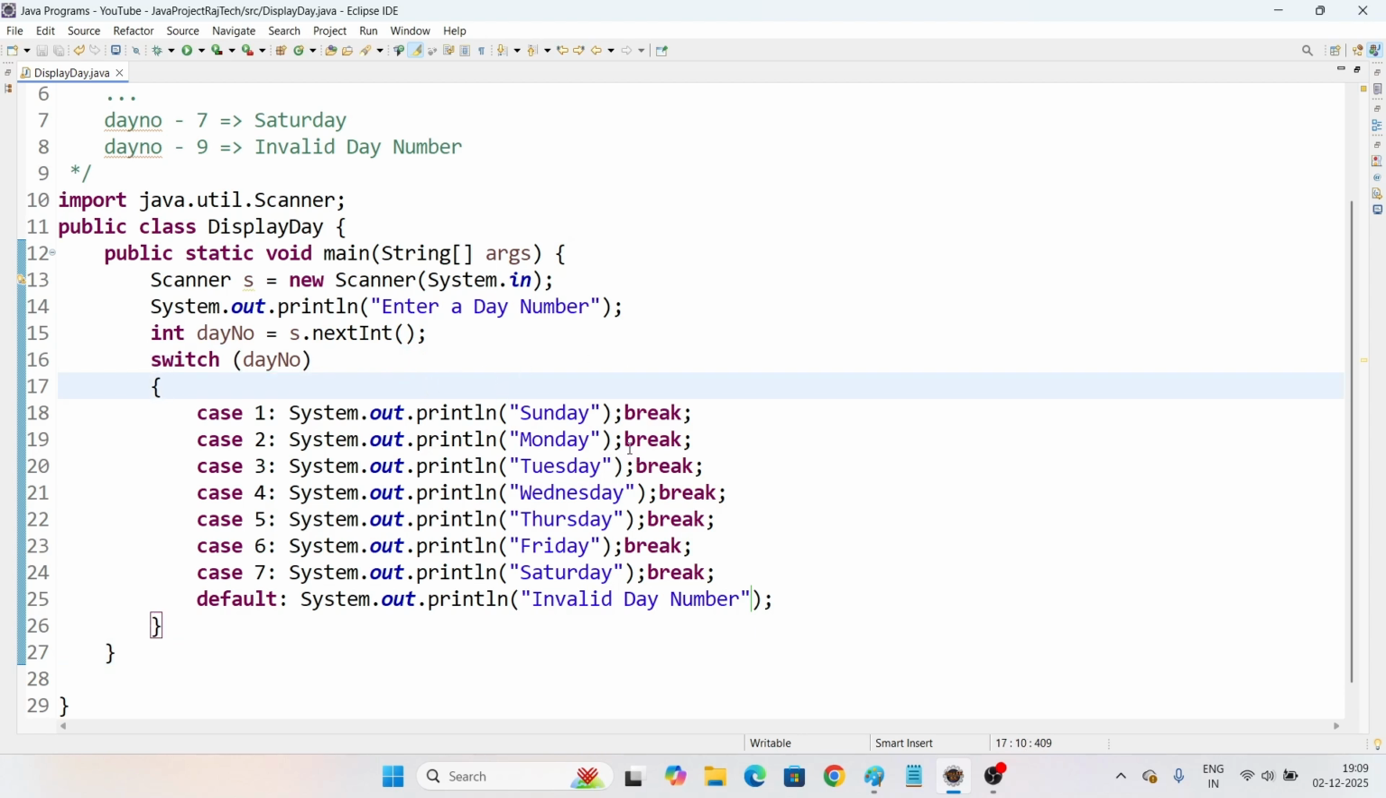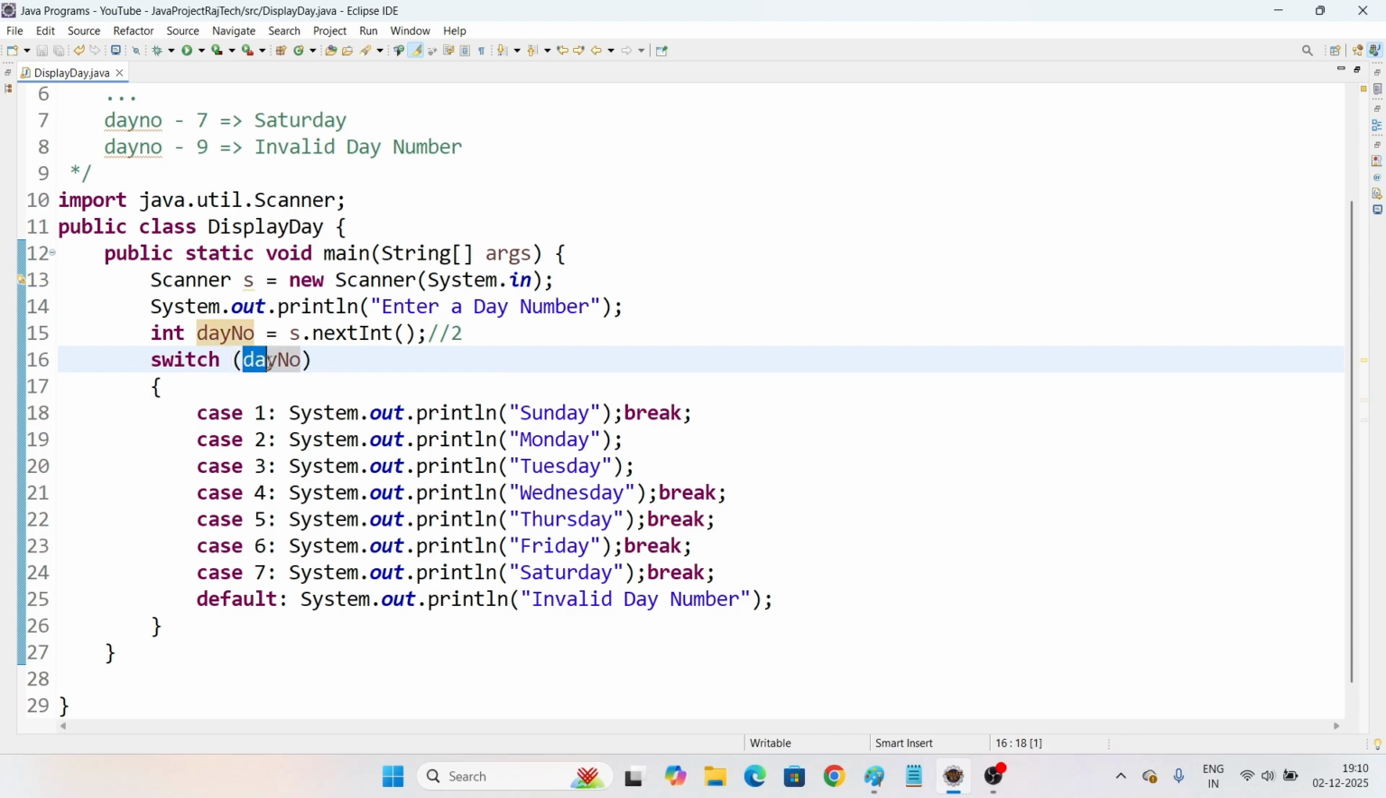Now, let us suppose there is no break here. For these two cases, case 2 and case 3, there is no break. And let us suppose we are giving the day number as 2. So when the day number is 2, what is the output of this program now? Day number 1 is not matching, day number 2 is matching, so the result is true now. So it's going to display Monday. Since there is no break, it will go to the remaining options until it says break. So it is even going to display Tuesday, it is even going to display Wednesday, and when it says break, it comes out.